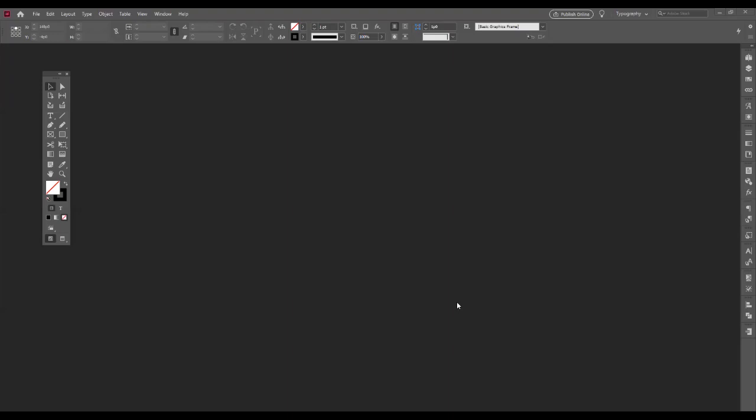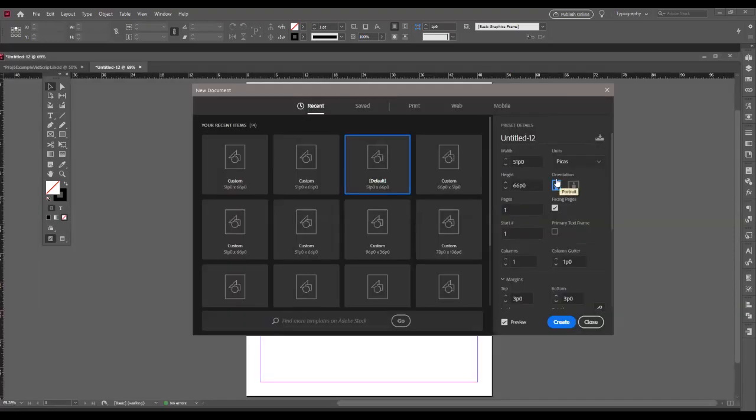I'll open a new 3-page document in InDesign with Command N. The default size is 8.5 by 11 inches, or as it's shown here, 51 picas by 66 picas, which is also the specified size for this project. I will leave the default size and facing pages checked, but change the number of pages to 3.